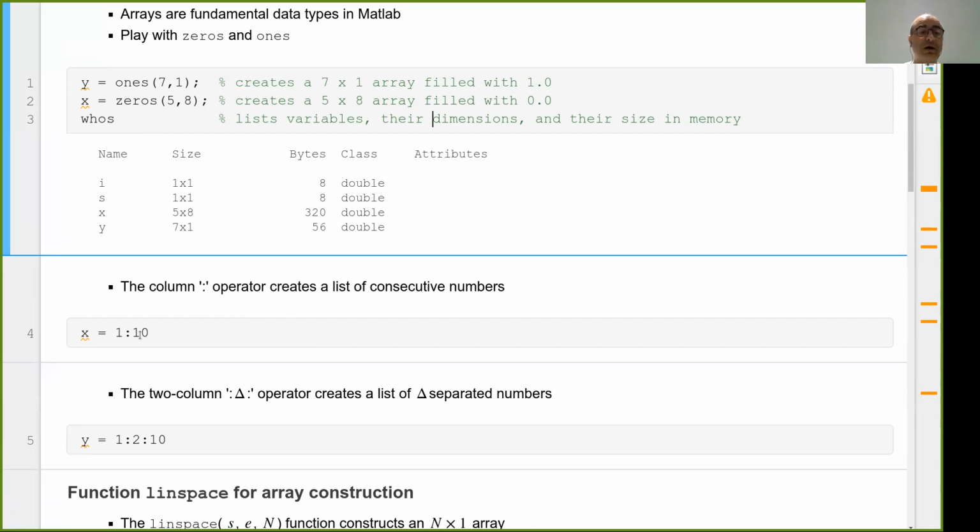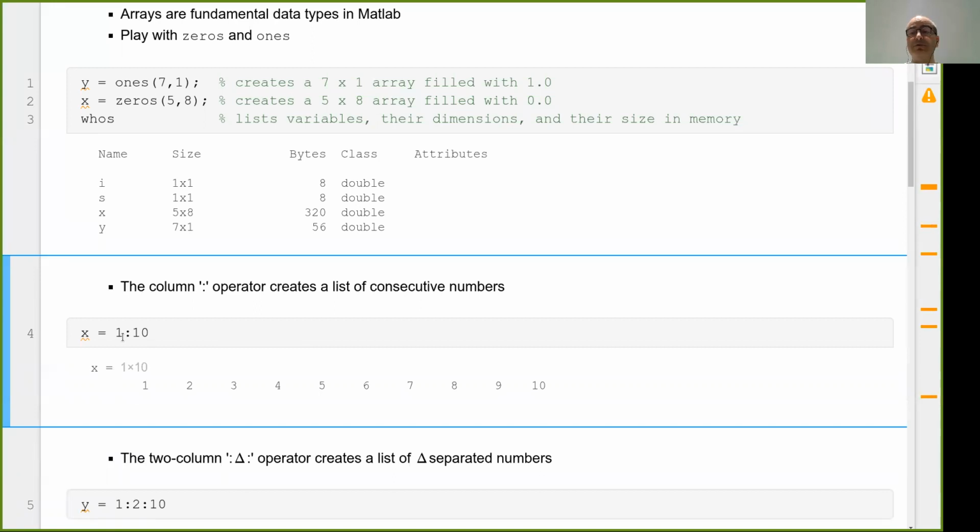Now, we can use the colon operator to generate consecutive numbers. When we write y equals 1 colon 10 and execute it, this is going to be 1, 2, 3, all the way to 10 inclusive. So x equals 1 colon 10 is going to be an array that is one line that is 1, 2, 3, all the way to 10.